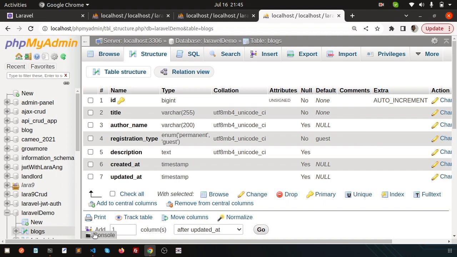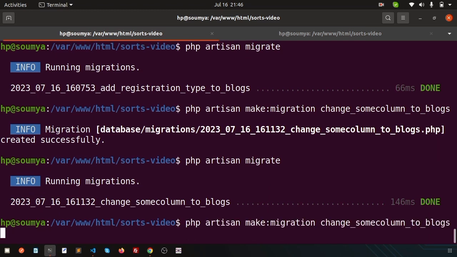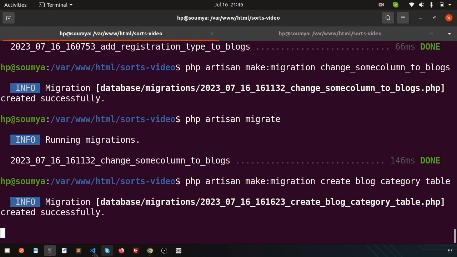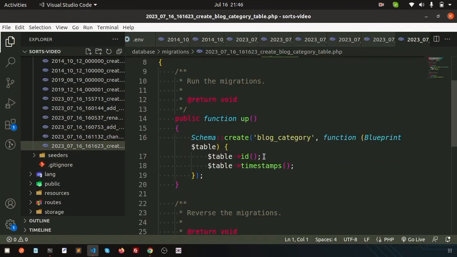First of all, we need to create a new migration to create a category table. So simply create that: php artisan make:migration create_blog_category_table. Okay, let's enter this. So we are getting another migration here, and this is the blog category table.